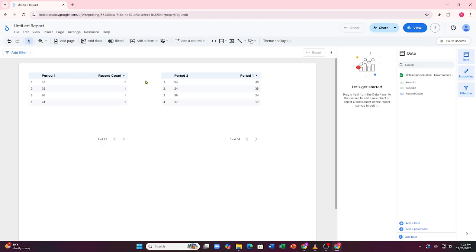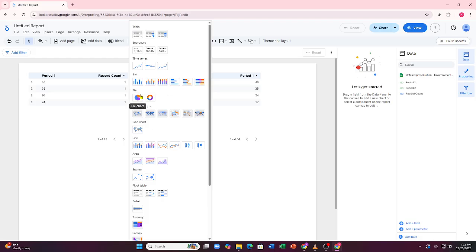Next, experiment with different chart types. Line charts are great for trends over time, bar charts are perfect for comparisons, and pie charts help show percentages. Choose the chart that best explains your data.